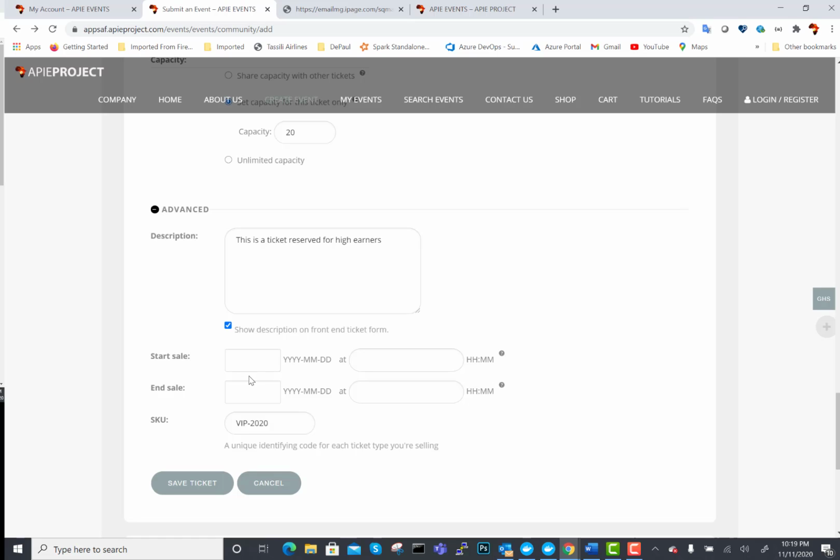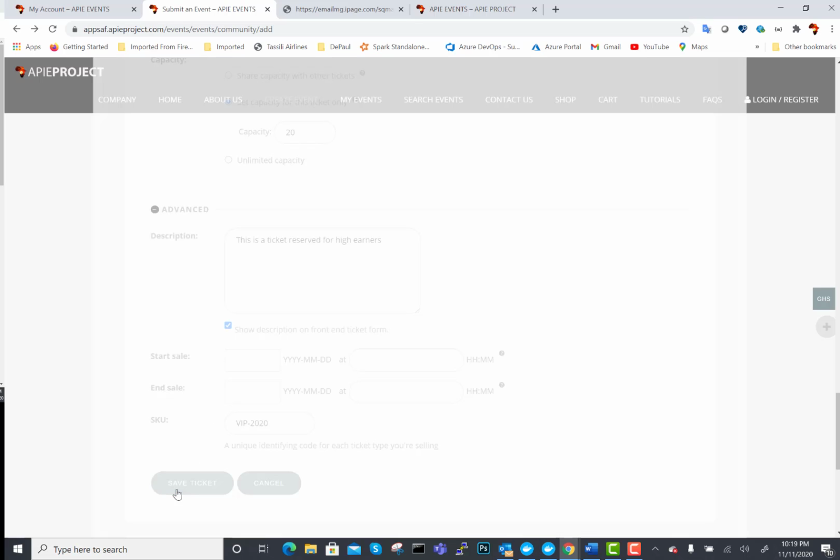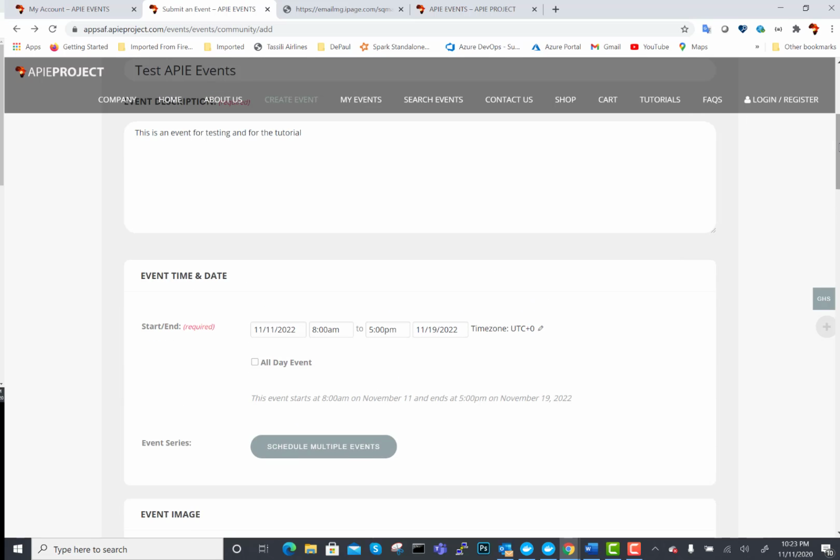And generally, once the ticket has expired, like the end and start date we put at the very beginning, when it's expired, the sale also ends. So now you are going to save the ticket. Make sure that everything is there.